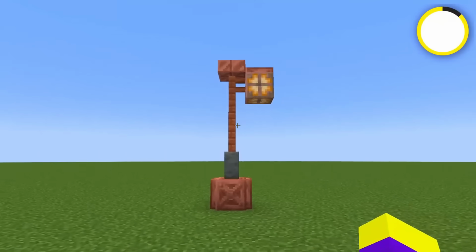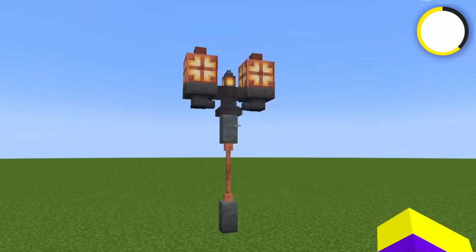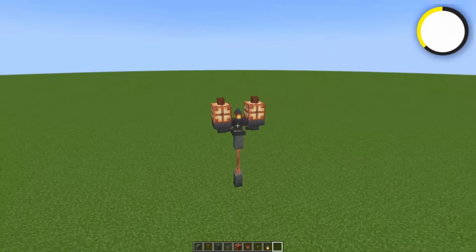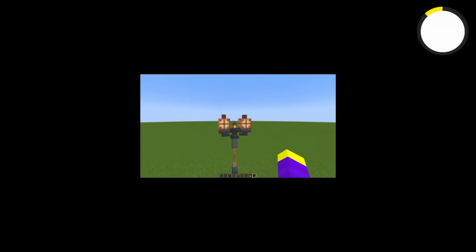But if you want to be even fancier, you can make a double lamp like this, and honestly I think this one is a little bit too overkill. I mean, why do we even need a third lantern in the middle?